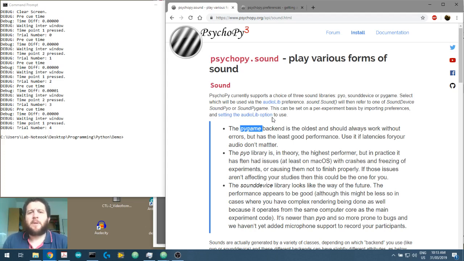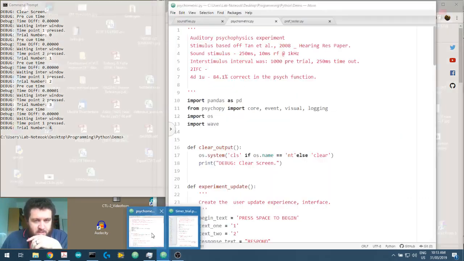Because we'll just keep it nice and simple at the moment, and this should work with limited fuss. So we could either use Pygame, the Py library, or the sound device library. We're going to use Pygame. And so this brings up the question, well, what's our laptop or the computer that you're using to program this currently using and what's it able to use?